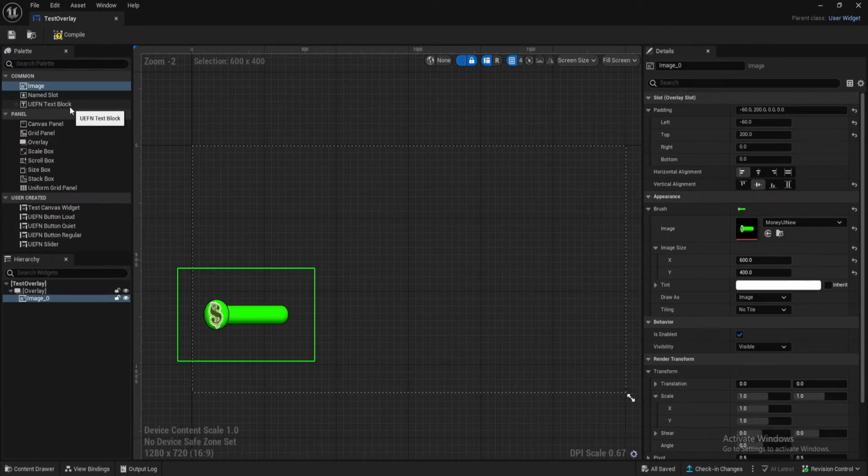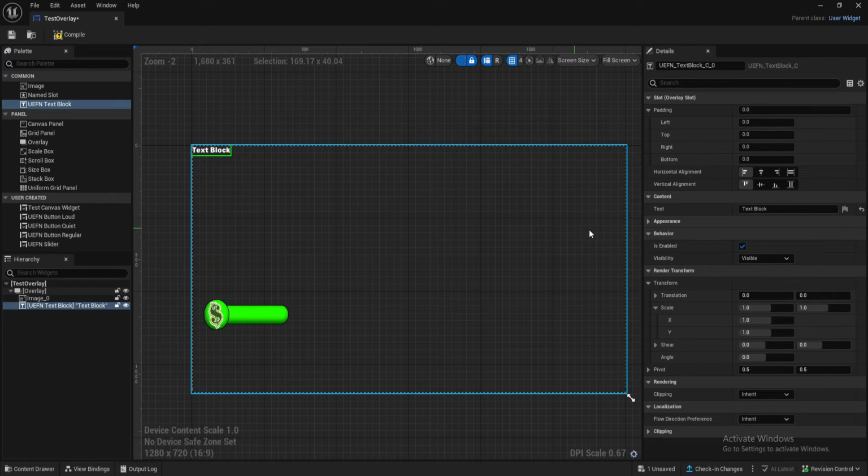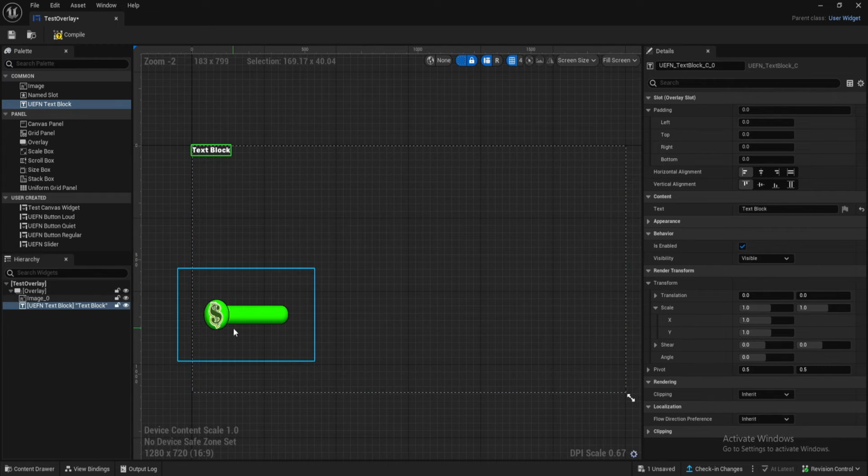Back in our widget blueprint, we can drag on a text block and do the exact same thing as we did with our image. Change our horizontal alignment to left and our vertical to center, and start manipulating the padding. We want it to be on the same level as our image, so I'll change the top to 200, but we want the distance between the text and the left side to increase. So I'll change the left value to, let's say, 100. It's a little short. We can do maybe 160 or 180.